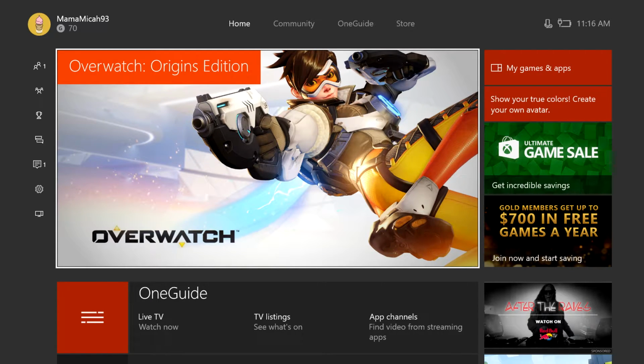The first thing is up in the top right corner, next to the battery symbol where you can see if you're charging your controller, there is a symbol of a microphone, and mine has got a little circle with a line through it because I do not have a microphone or headset plugged in. But that is a new feature that has been added.